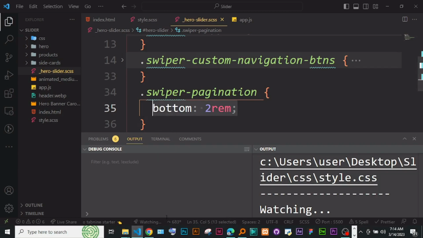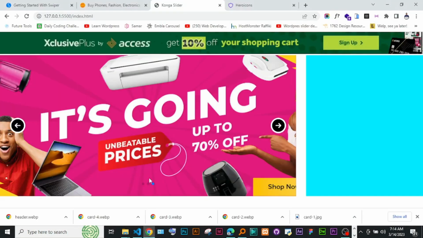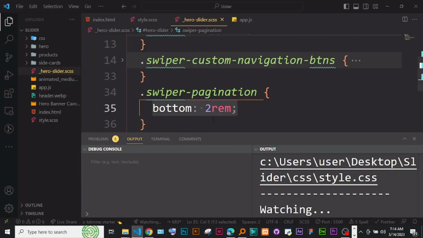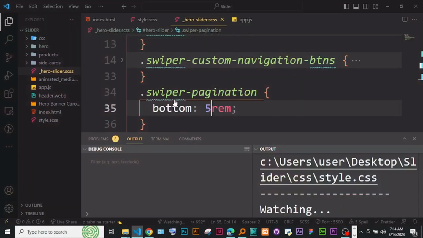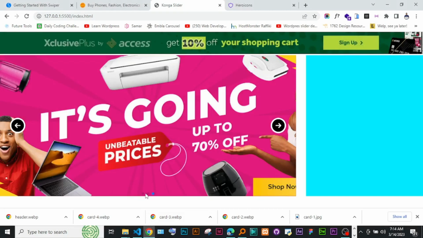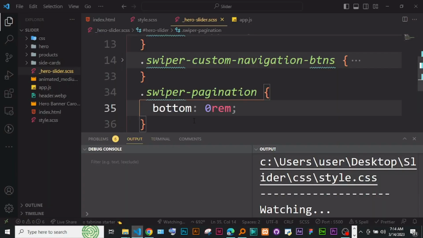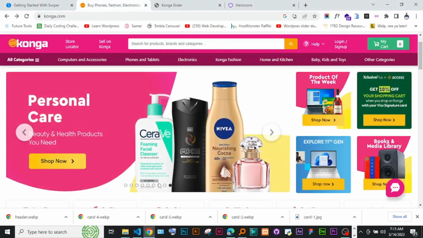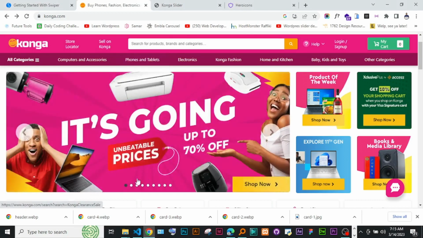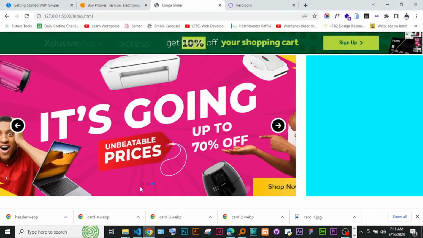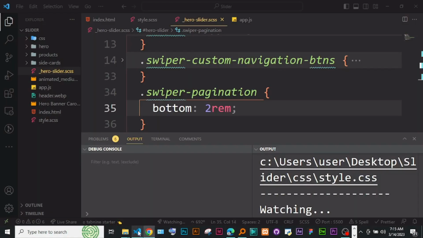You can take them up. Remember the bottom adds space below it, so it can push it up. For instance, if I added 5rem, this would push it further up. You see that? If I removed it and put bottom 0, it goes back to the bottom. Depending on where you want them, if you look at our design here, it is somehow moved up, so you can just put 2rem here to move these whole buttons up there. Okay, so that is one thing that we have done.